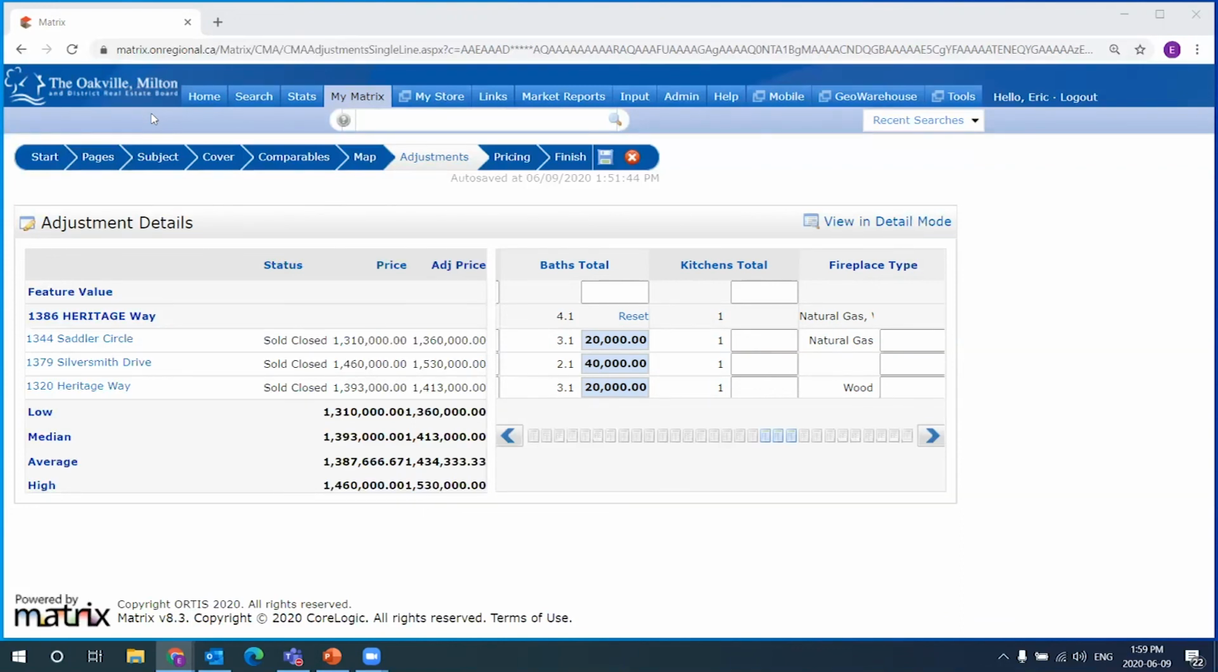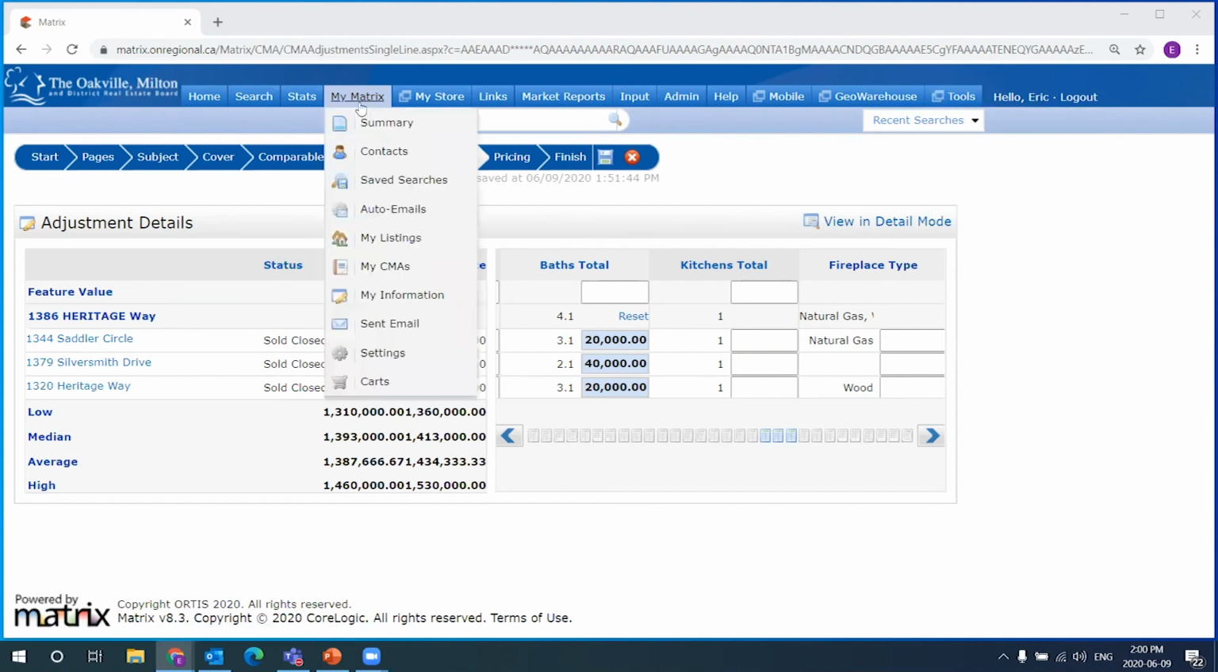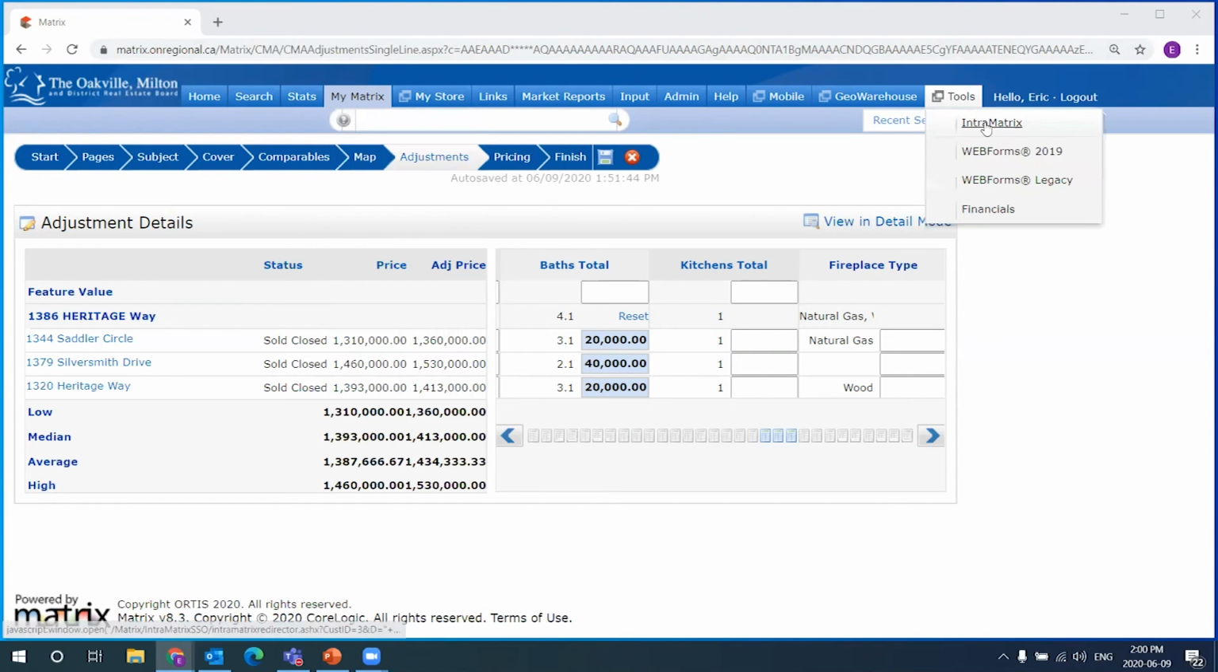So you have to bear in mind that this tool is built within Matrix. You can only access things within Matrix when you go to create this. Absolutely. But it's not only OMDREB. It's all of Ortus. I can go to the intra matrix and I can go create one for the Kawartha Lakes. You just have to have data to work from, and then you can use your CMA tool. You can create one for cottages up north if you want by using intramatrix. But Stratus is very different. We're not looking at properties in Toronto. We're not going to be able to create a CMA for a property in Toronto.